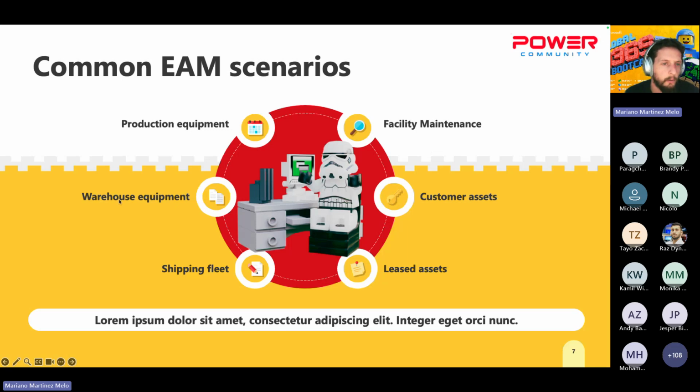Another one is the warehouse equipment like forklifts and so on. And shipping fleet: if you have a known fleet, you can set up the counter for each truck, for example, and I don't know, at each kilometer we can plan ahead to do those maintenance and know next month how much we have to invest in maintenance for those fleets.